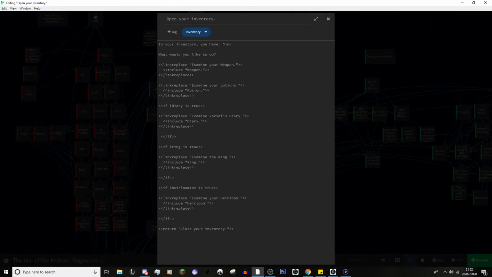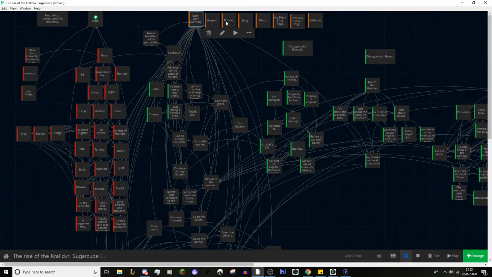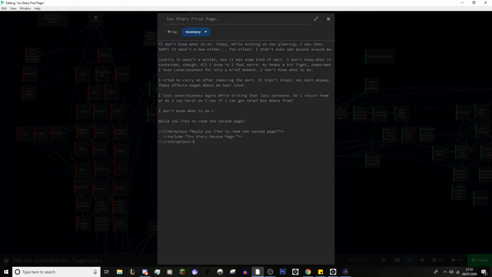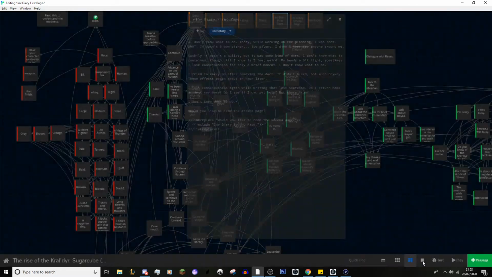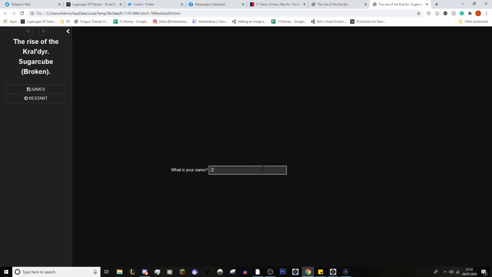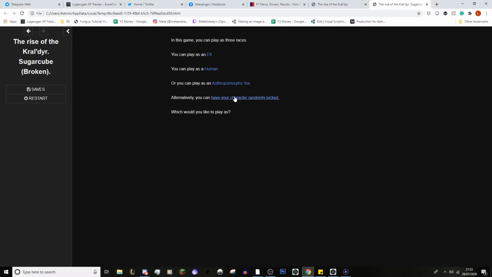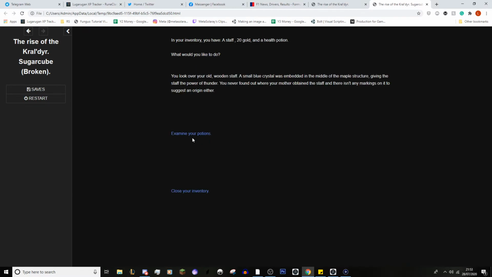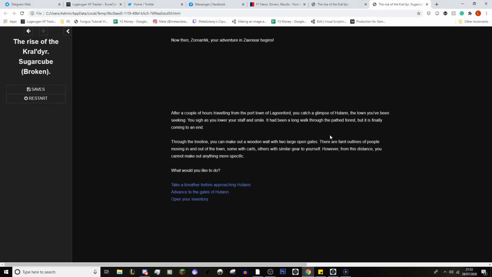And then for the history commands, that again doesn't exist in this language. Instead, it's even simpler, just return. And again, it's just return, close your inventory. Very simple. And then again, everything else just works the exact same. Link, replace, include, link, replace. So again, if we just hit play on this one and do the same again, let's just make our name and then randomly pick and then hit yes. Hit open your inventory. It works the exact same as the previous one, if not a little bit nicer, I will admit. And then you can just close and it goes back to it.